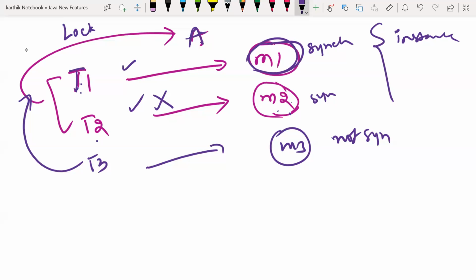So T1 and T2 are two threads executing M1. T1 is currently executing M1 and has acquired the object lock on A. T2 cannot execute, as you just told me. What about T3? Can T3 execute the M3 method?